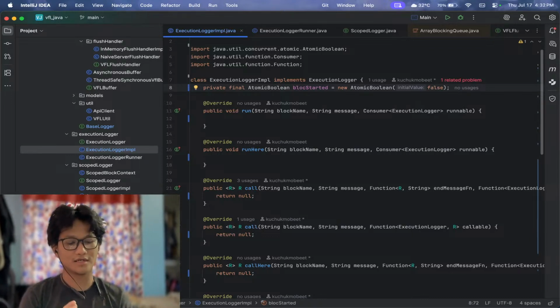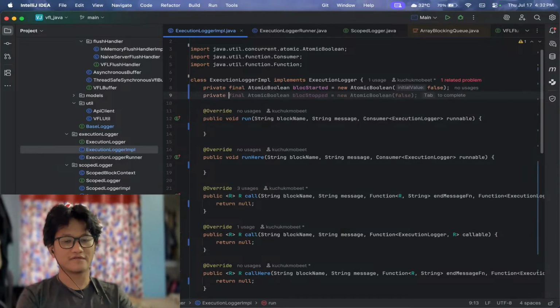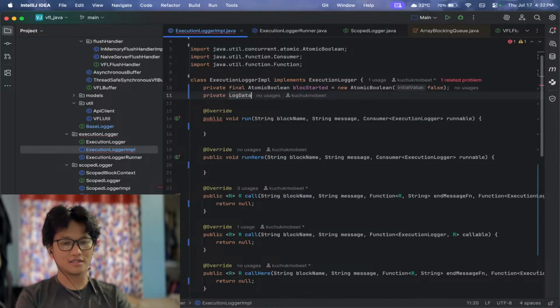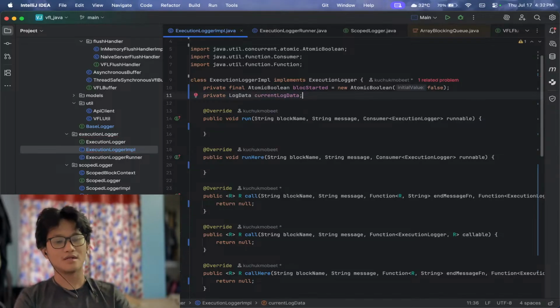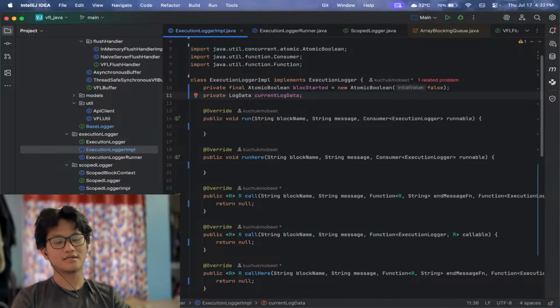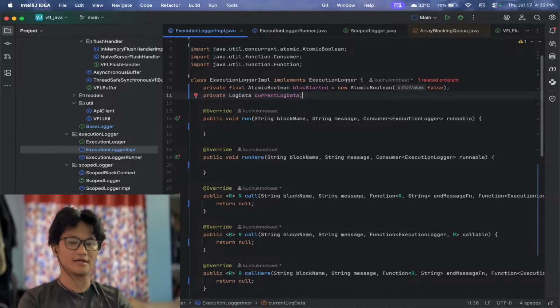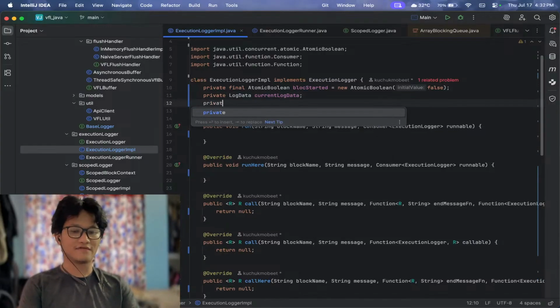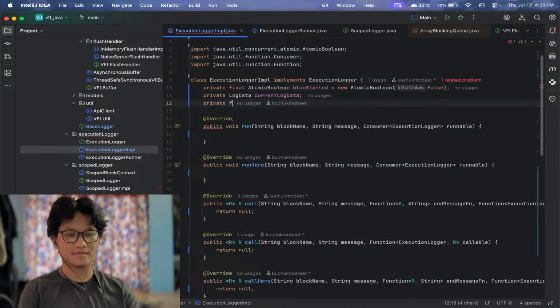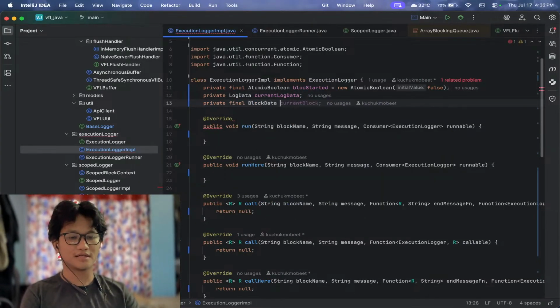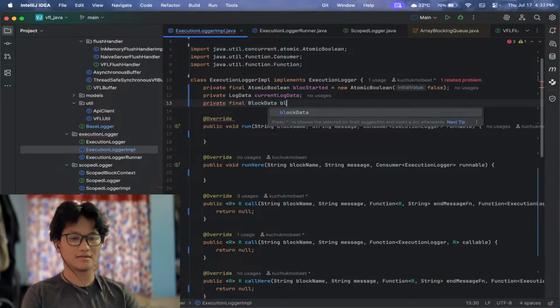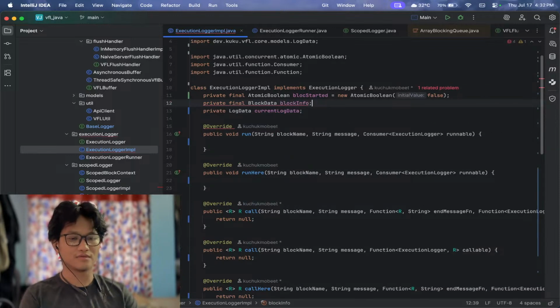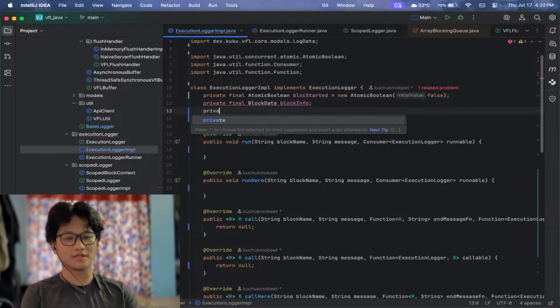What else do we need? We need the private, this is not going to be final, lock data, and let's call this current lock data. Awesome. Okay, so we have the lock data. What else do we need? Yeah, we would need the block info. Private final block data, current block info. Cool. And then we also need access to the buffer.